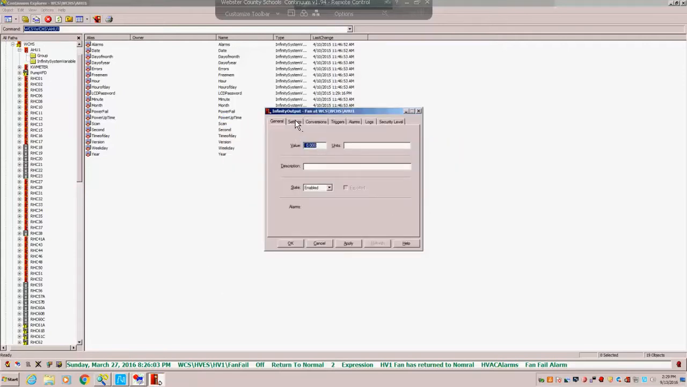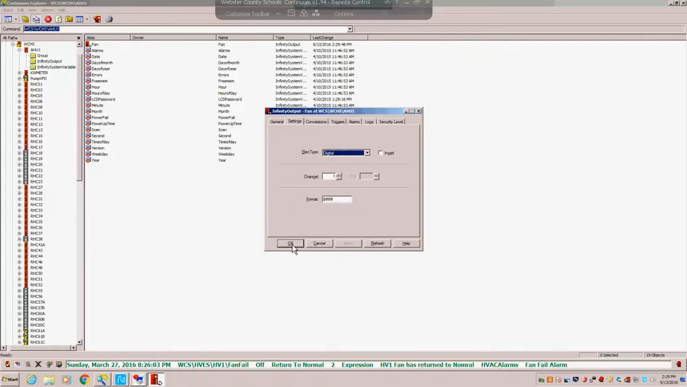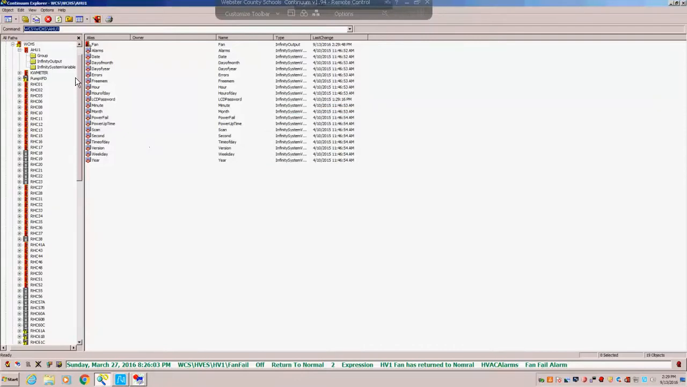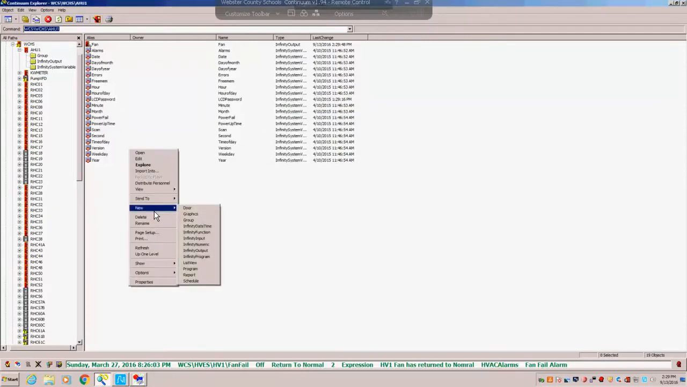And then you go through the configuration. It's going to be a digital point. We'll put it on channel 1. Format's going to be digital, and that's all we're going to do for right now. Basic fan. The other thing I want to do is create a numeric.